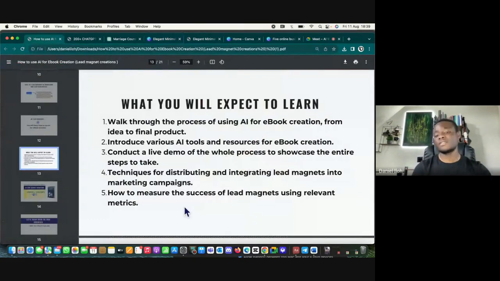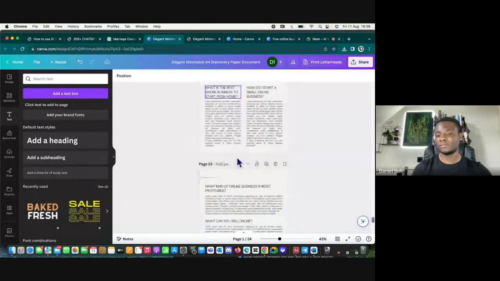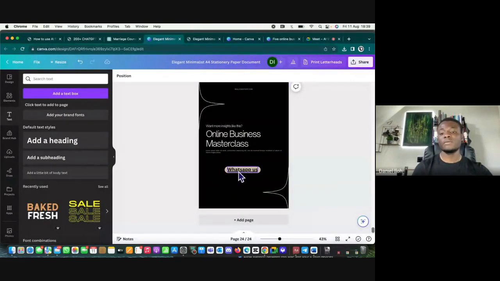So how do you measure the success of lead magnets? At the end of every lead magnet, make sure you have a call to action. It can be a WhatsApp button to redirect them to you. It can be a link to schedule a meeting with you. So you can measure the success of your lead magnets by how many people schedule a meeting with you, how many people come to your WhatsApp, how many people click on the call to action on your ebook and take action.